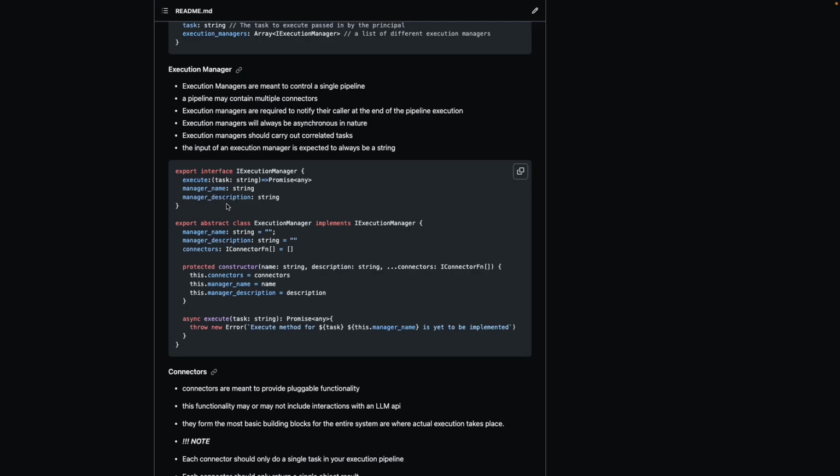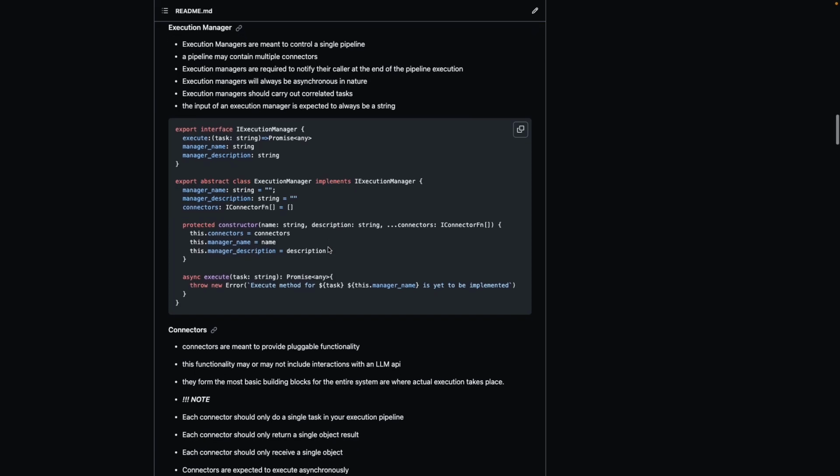And then we have the execution manager abstract class that implements the execution manager. This is just to define a constructor that can initialize the connectors, an array of all the connectors for that specific execution manager. The constructor will take in the name, the description, and an ordered list of all the connectors.